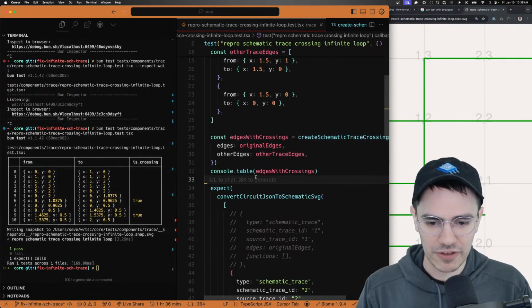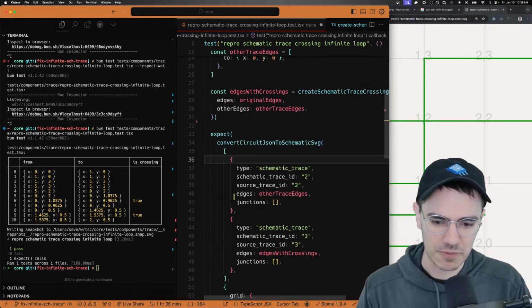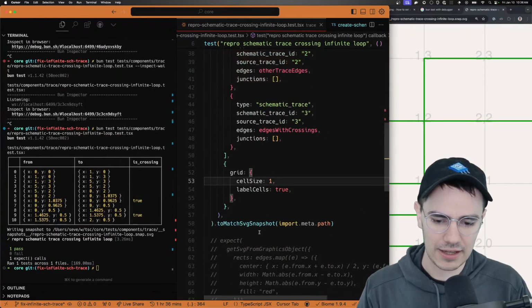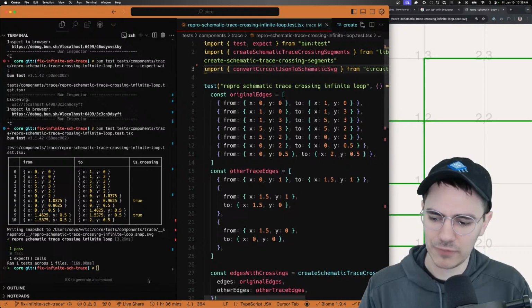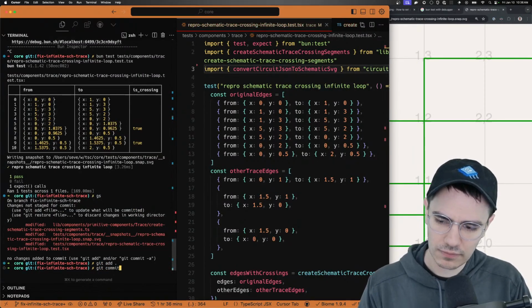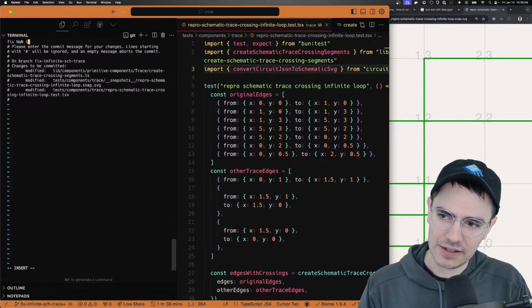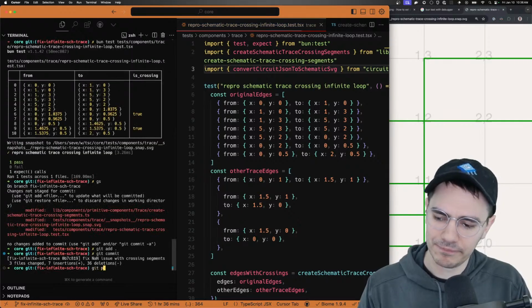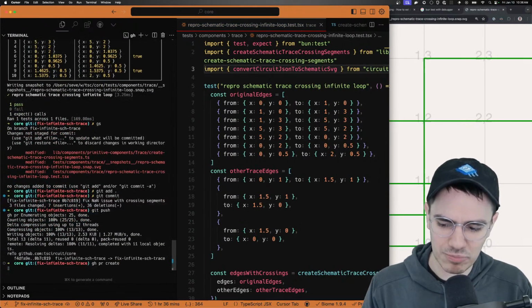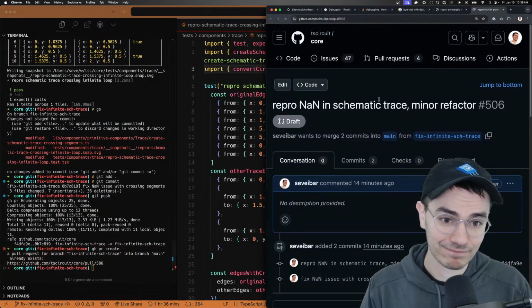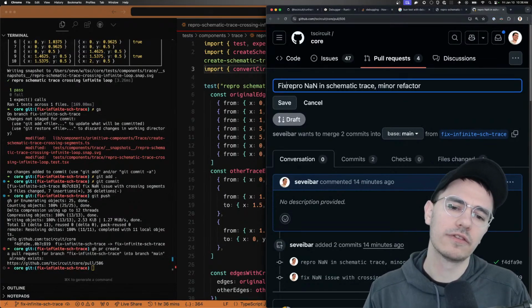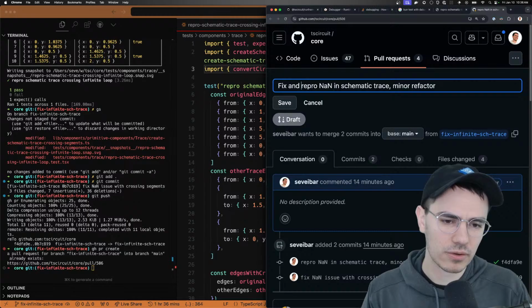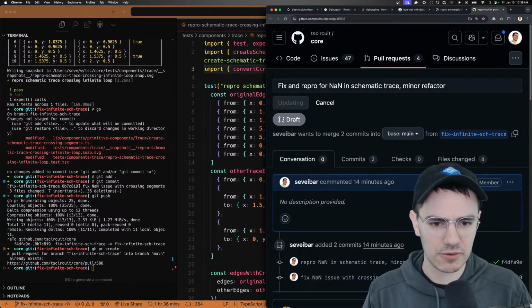Let's go to this test, remove the console.table. It's unnecessary. I'm going to remove some ghost code. Okay, cool. Fix NaN issue with crossing segments. Yeah, I've given this problem to AI and it never caught that. Fix and repro for NaN and schematic face, minor refactor.